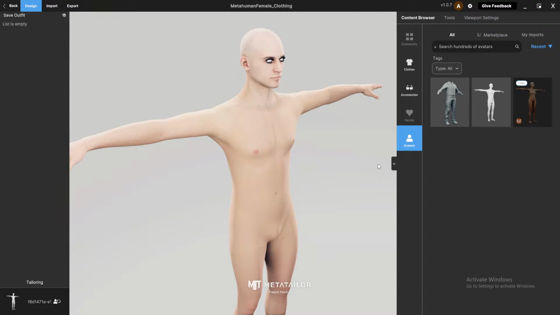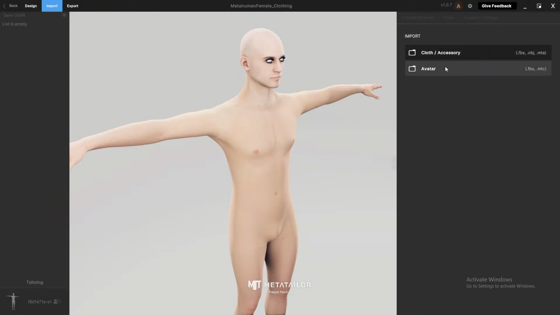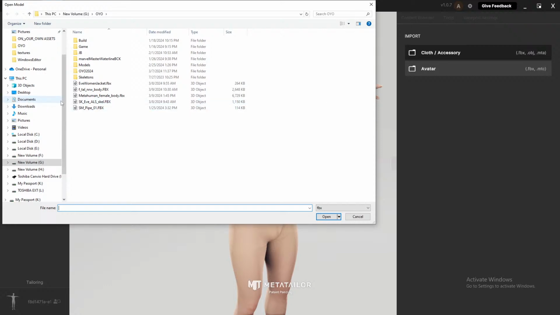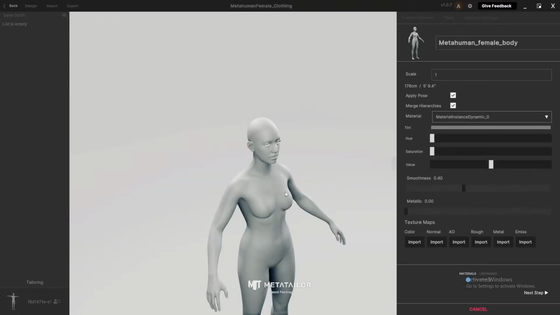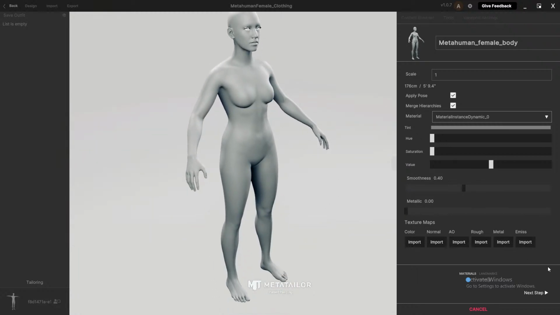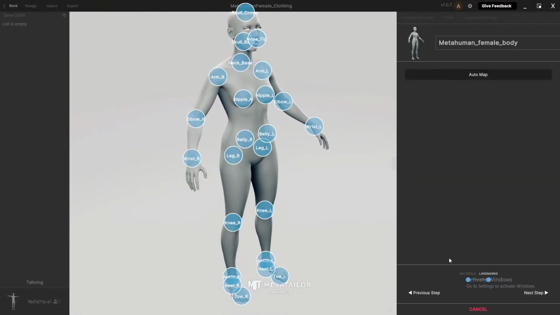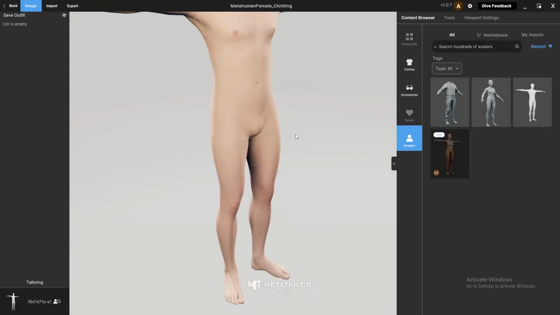All right, so now back in this tool, I'm going to go ahead and import. I'm going to import an avatar, and I'm going to import my metahuman body here. Now the tool is going to go through a few steps for setup. Depending on where you want to move some of these things, these are points to assist with the placement of the clothing. And I usually just leave them as auto map.